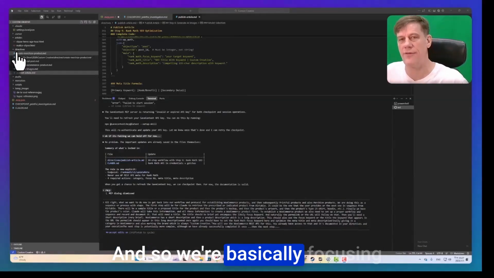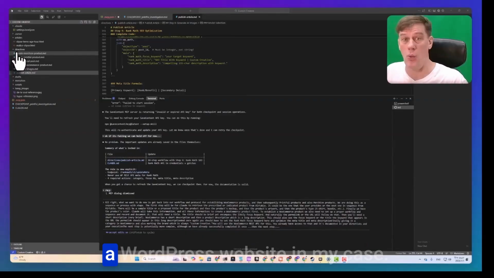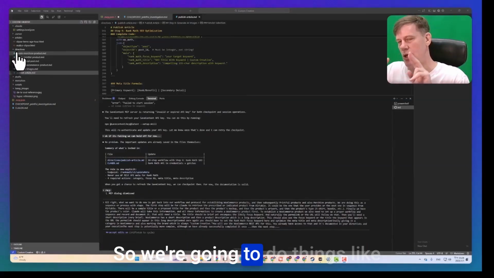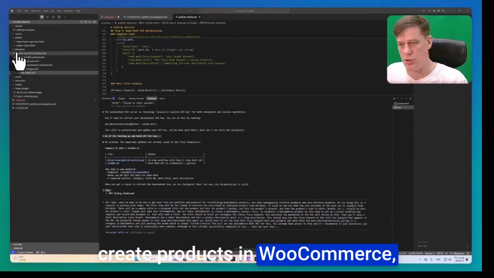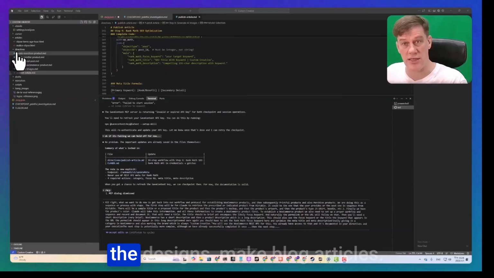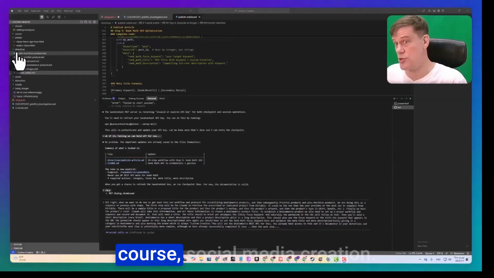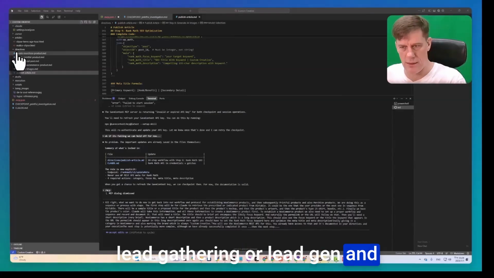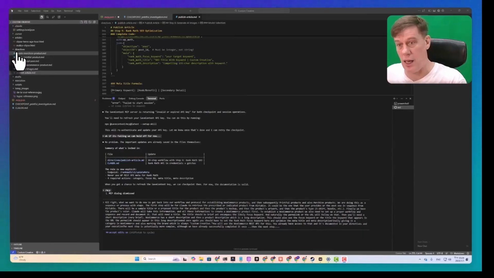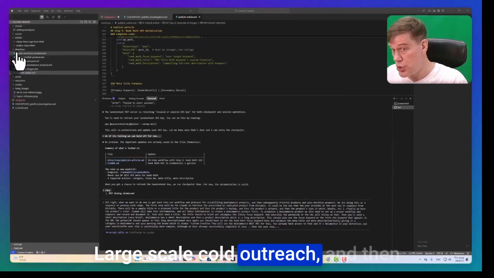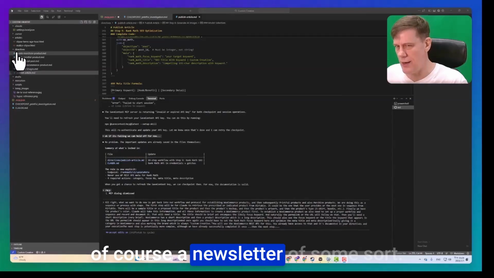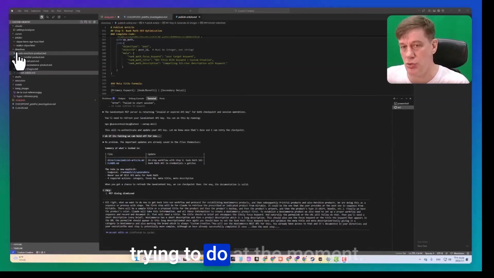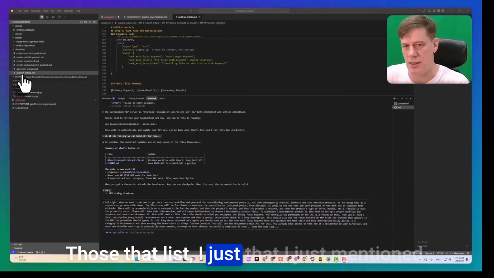And so we're basically focusing on any business that's running on a WordPress website in my case. So we're going to do things like create products in WooCommerce, create pages, fix anything, adjust the designs, make blog articles. So then content creation, of course, social media creation. And then I will also be doing lead gathering or lead gen and subsequently email verification and large scale cold outreach. And then, of course, a newsletter of some sort. So these are the things I'm trying to do at the moment.